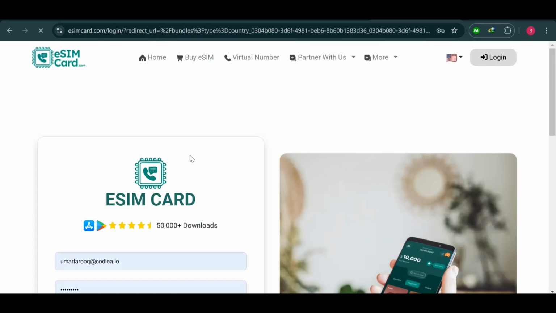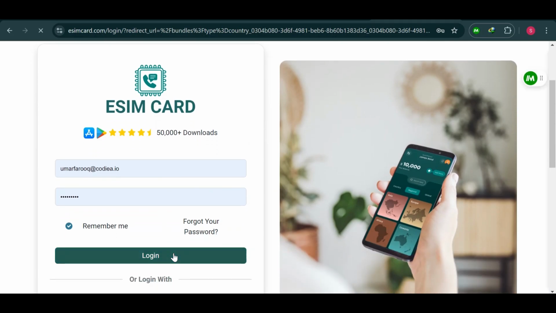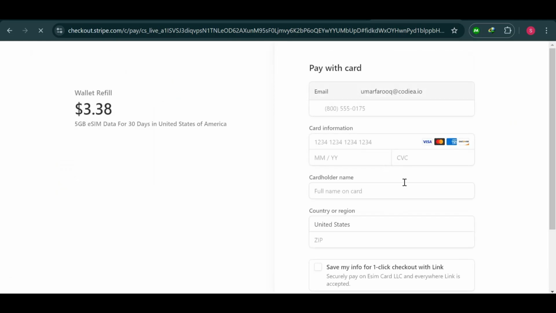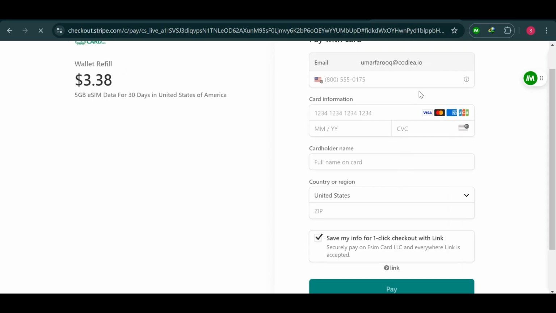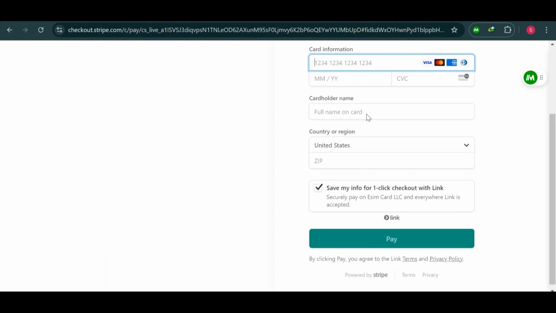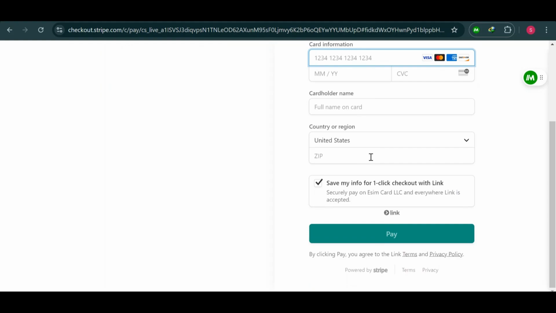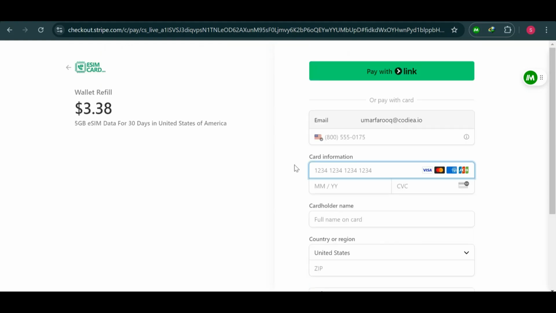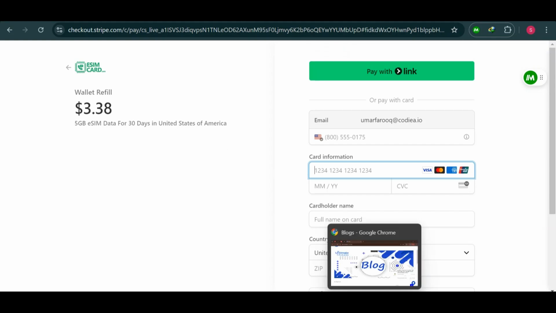After that, I will be redirected to the login page, and after the login, I will be redirected to the Stripe checkout portal. On this page, you should enter all the required details, for example, your phone number, your card information, your name or country, region, zip code, and everything which is required. After that, you will press that pay button, and yes, your eSIM is successfully purchased.